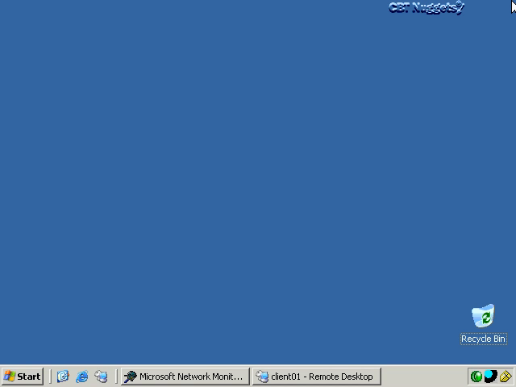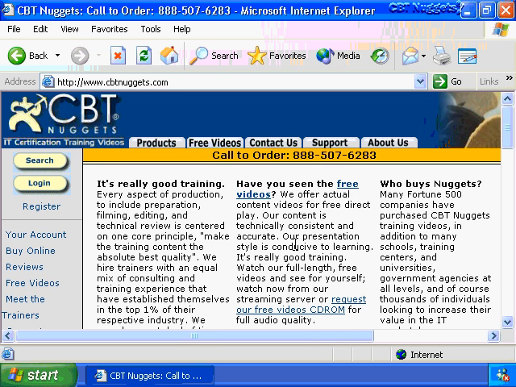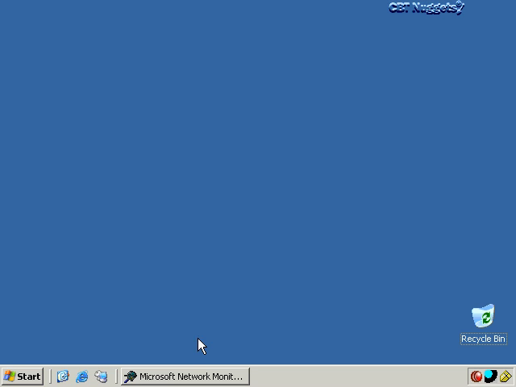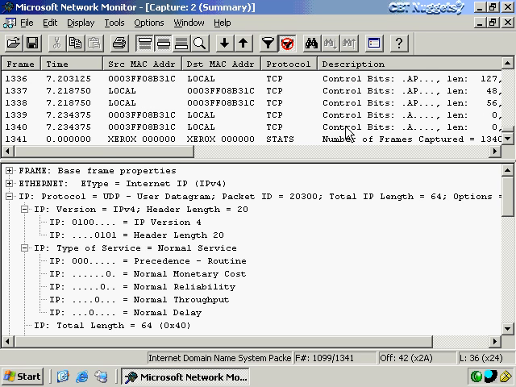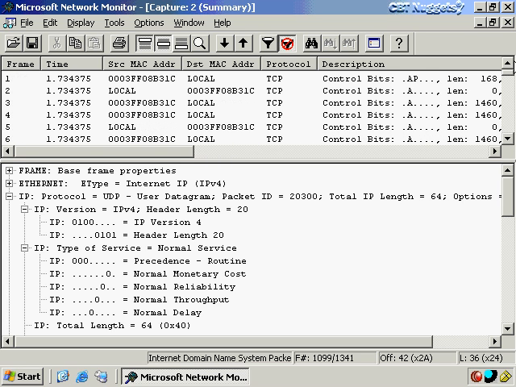We'll do that using Microsoft Network Monitor and a remote desktop connection to a Windows XP computer where I have opened www.cbtnuggets.com. Now when I opened up this web page, I'd also been performing a Microsoft Network Monitor packet capture. And here's all the captured packets that we have there, and we see there's 1,300 of them. Well, we don't really want all those packets. All we really want to see here are the DNS packets.